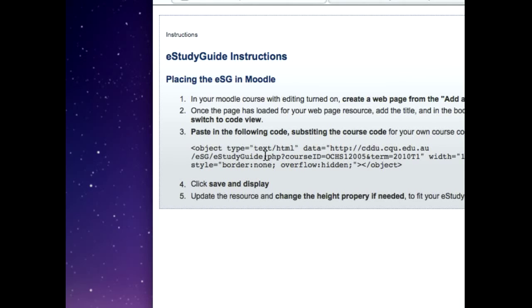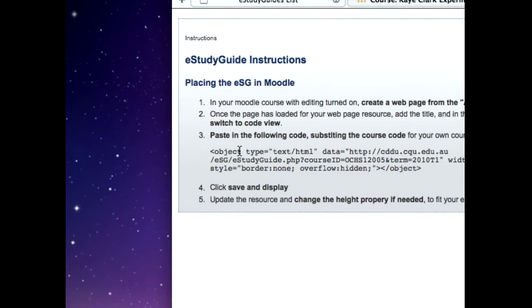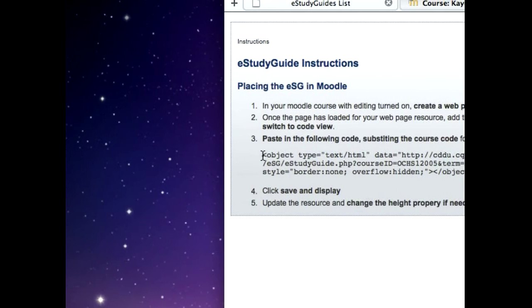Welcome to this instructional video on how to set up your eStudyGuide to be available as a link in your Moodle course site. At any stage you can pause this video and rewind it if there's any parts that you've missed. So looking now at the eStudyGuide instructions page, you'll see that there's some special HTML code here.